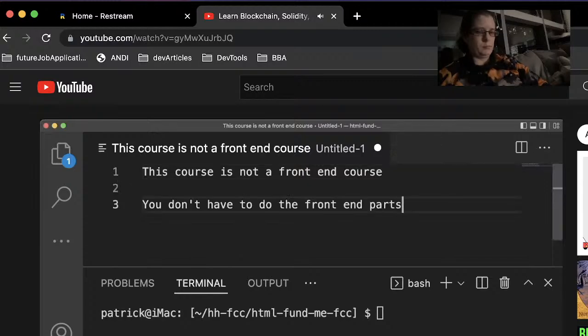Additionally, you don't have to do the front end parts or the full stack parts. If you only want to take this course to learn back end and to learn JavaScript and to learn Solidity and learn how to do these smart contracts programmatically, then you can absolutely skip these front end parts. However, if you want to learn to build exciting websites and you want to have other people other than developers interact with your protocols, you definitely want to watch this part.